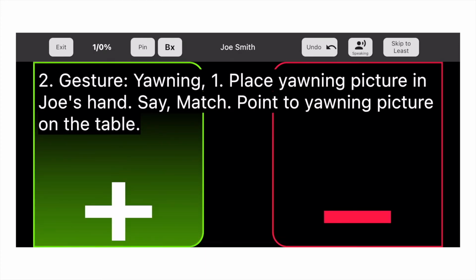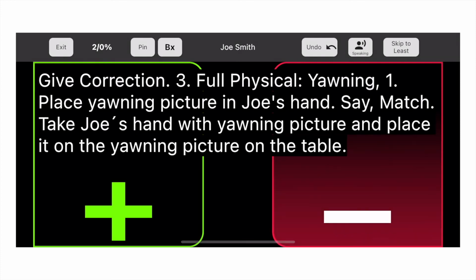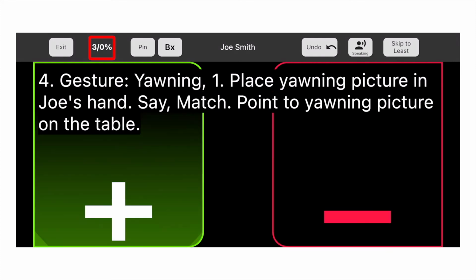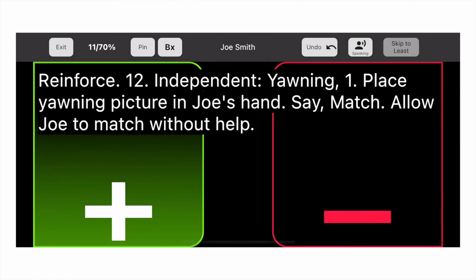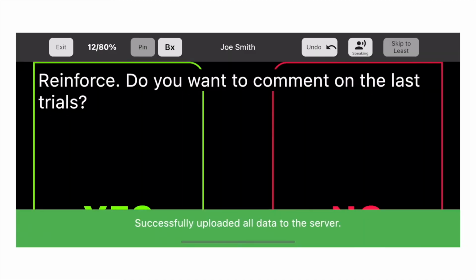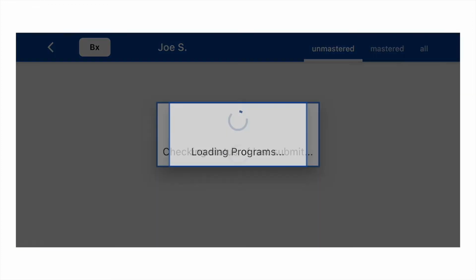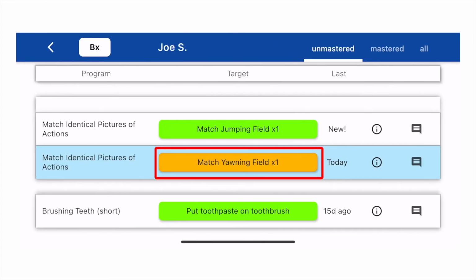If Joe responds incorrectly on 2 trials of gesture, the prompt level reverts to full physical. The app shows the number of trials and percentage correct at the top left. If Joe gets 6 trials correct and progresses to independent, the percentage increases with correct responses. After the 20 trial block, teaching ends and GAINS returns to Joe's path, where we'll still see the unmastered target yawning.